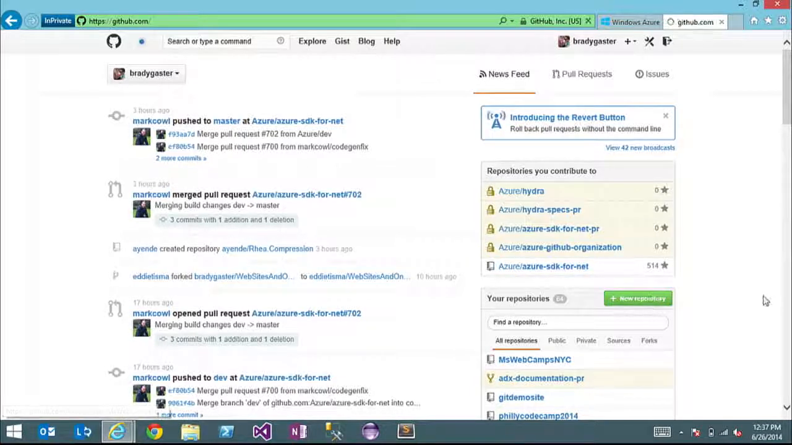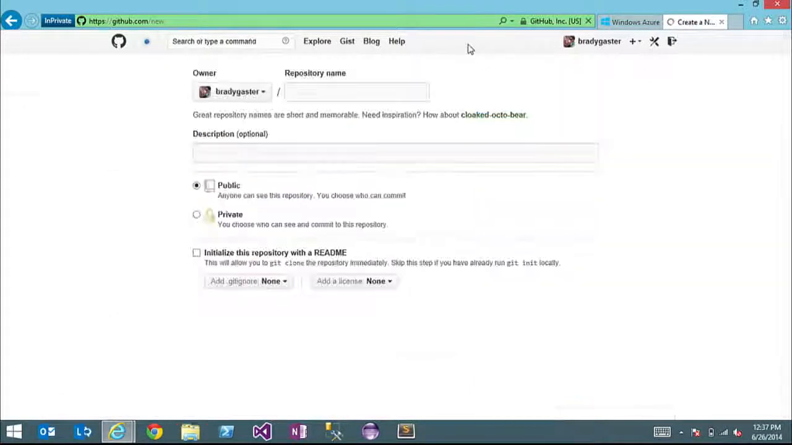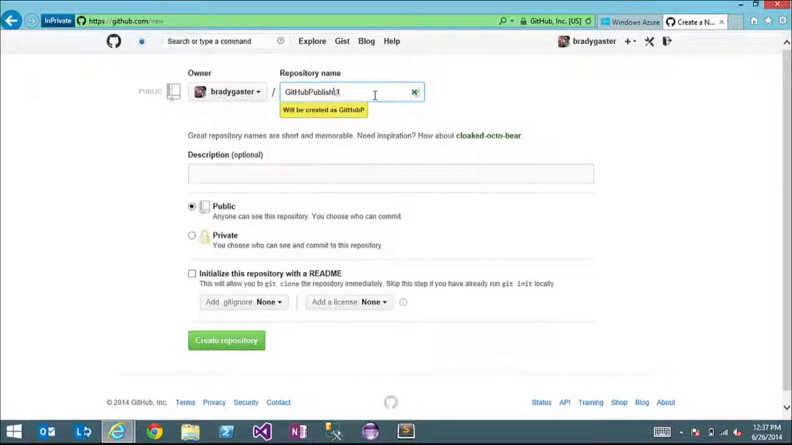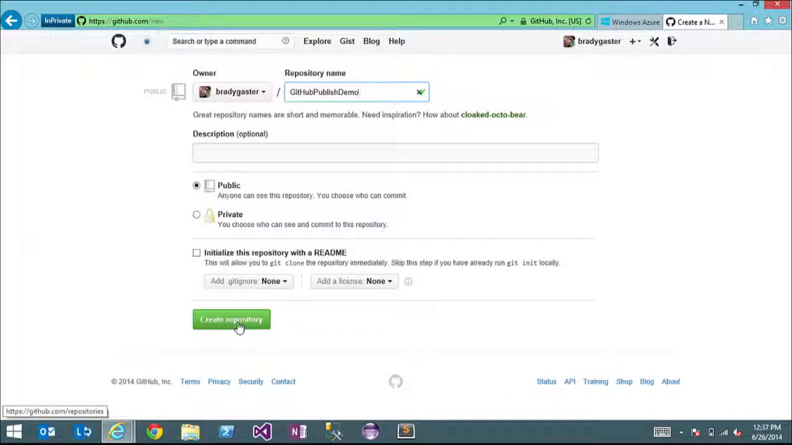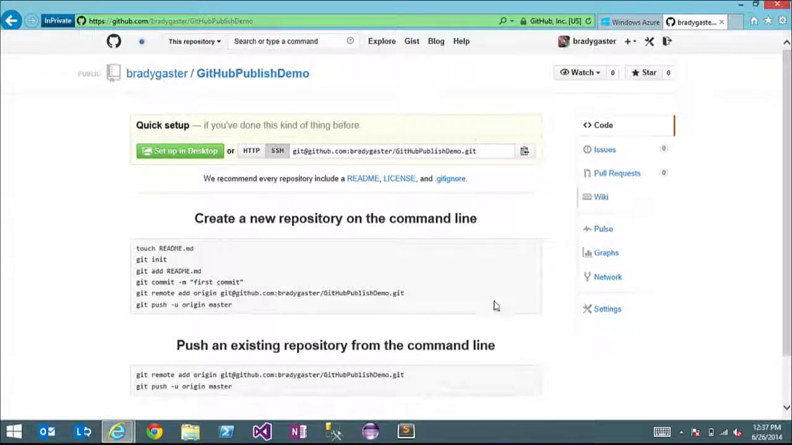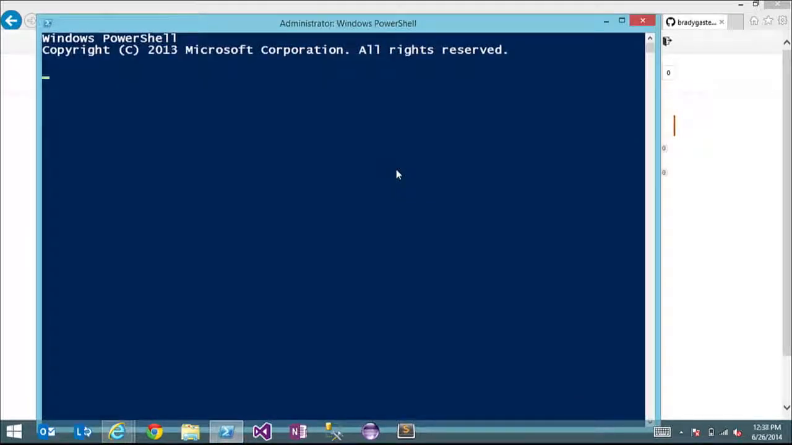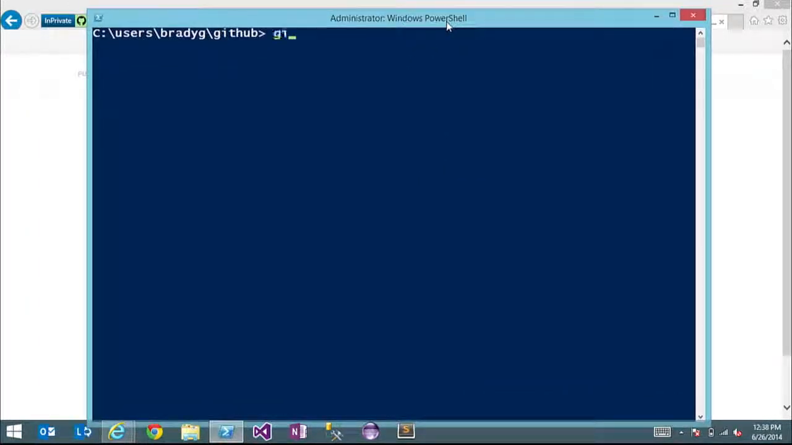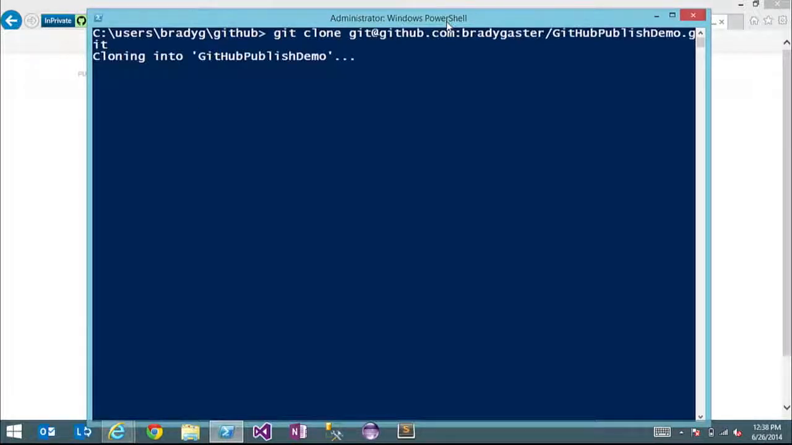So what I'm going to do real quickly is I want to do a new repo, and we're going to call this guy GitHub Publish Demo. And I'll click on Create Repository right here. That's actually going to go ahead and make my brand new GitHub repository for me. And now what I'll do is I'll copy this guy out. I'll do it manually. And I'm kind of a big PowerShell fan, so I'll use this fantastic GitHub client that plugs right into PowerShell called PoshGit. So I'm going to say git clone, paste this guy in, git publish demo right here.